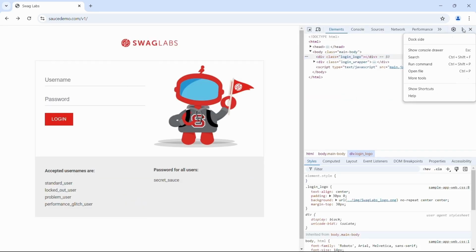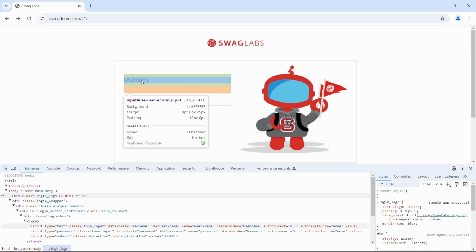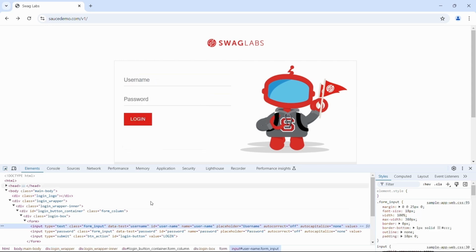Let me take this down. You can see an arrow at the left. Click on that and bring your pointer towards the web element you want to locate. So this is the web element. It has highlighted it here.